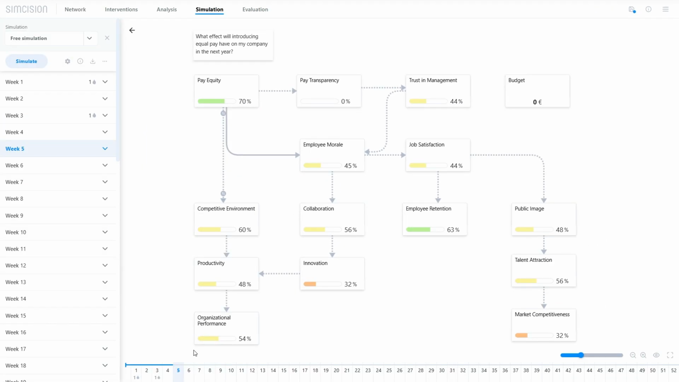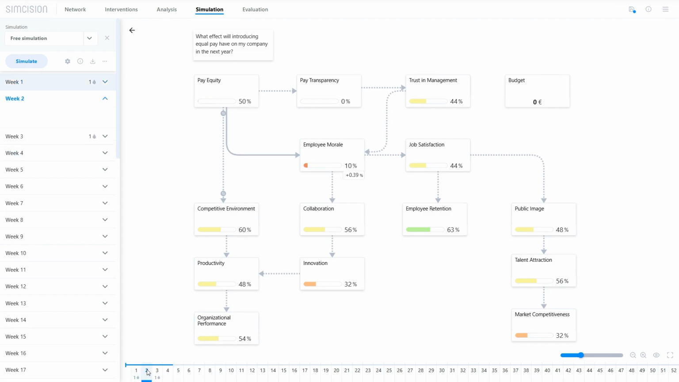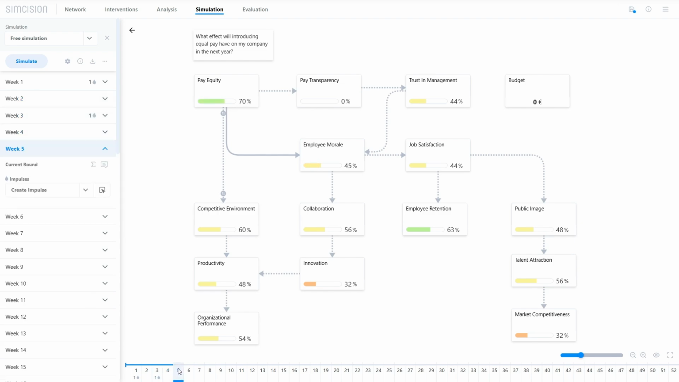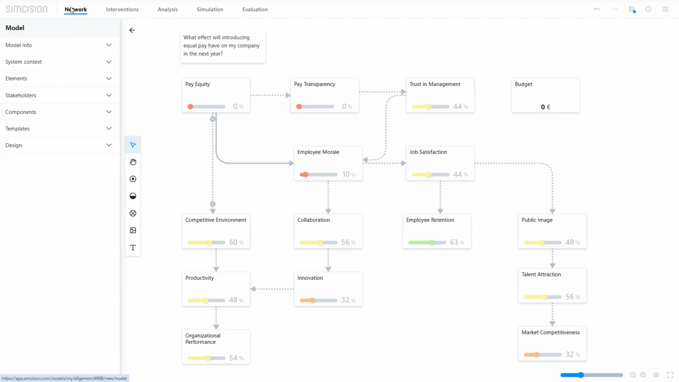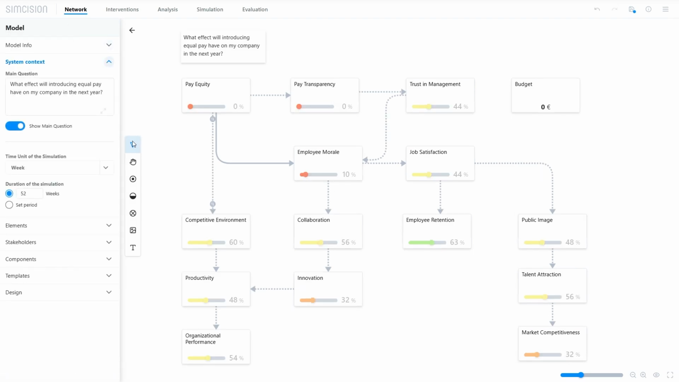Another thing you might have noticed is that the value of the affected element changed one step after the source element. All relations have this time delay built in. They always take at least one time step to propagate the impulse. How long is this time step? That's the time we chose in the system context at the beginning of a tutorial, a week.